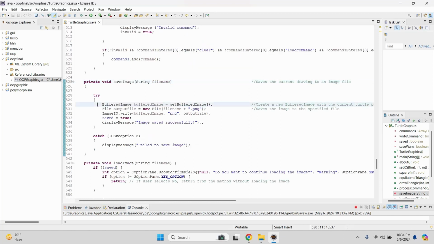Let's go there, and in here, the line retrieves the current drawing as a buffered image. The getBufferedImage method is likely to retrieve the current state of the drawing from the turtle panel and convert it into a BufferedImage object, which is a standard form in Java. Let's have a look.